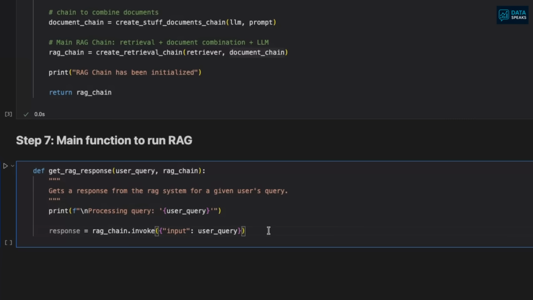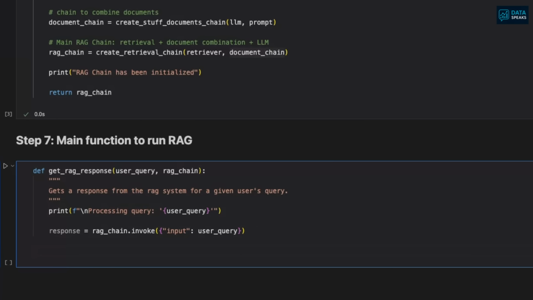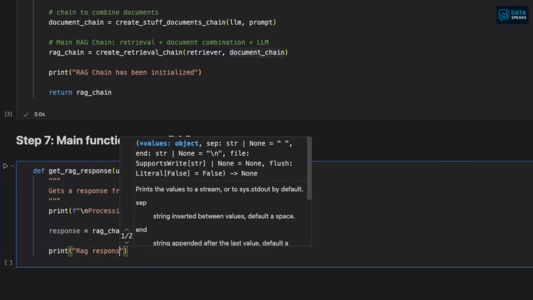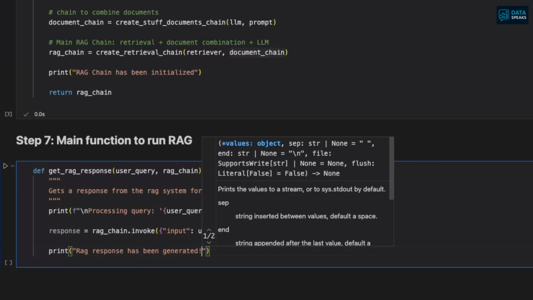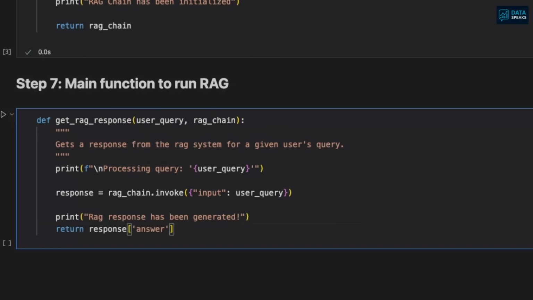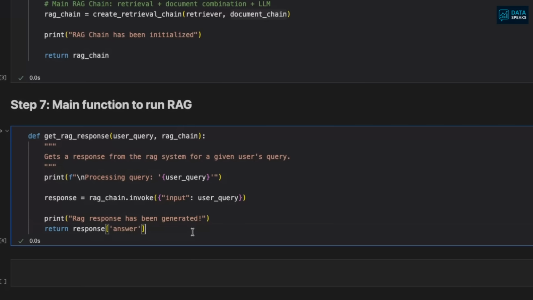So once we have invoked the RAG chain, I would like to print a statement that says RAG response has been generated. And now at the end, I will return the response from the model, and that's going to be the answer that is generated by the RAG pipeline, the RAG chain. Let me define the function, and finally we will be asking the RAG application to provide the answer on the questions that we are going to ask in the next immediate step to test if our RAG application is working or not and is giving the expected response or not.